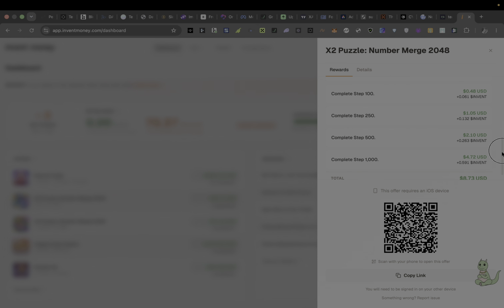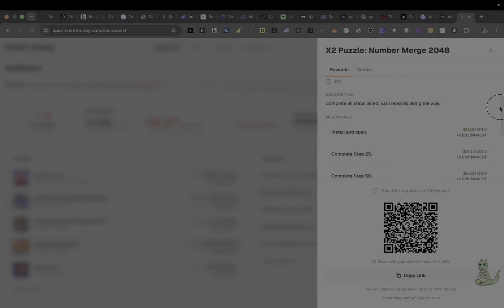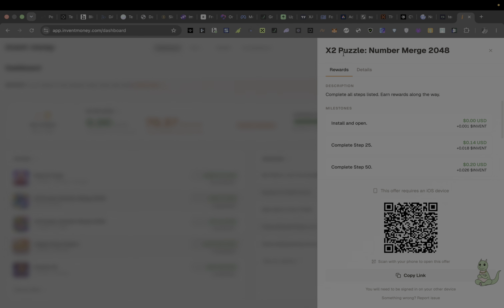Then what do I need to do? I have to complete steps. I don't know if the step is a game because I don't know how to play the game. Okay, it's also a game. X2 Puzzle.